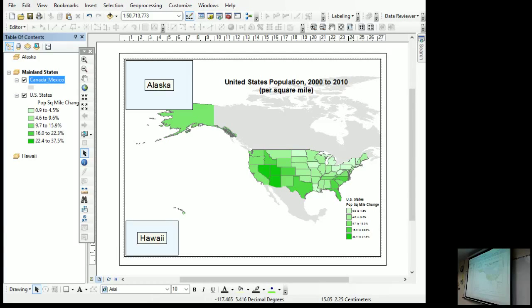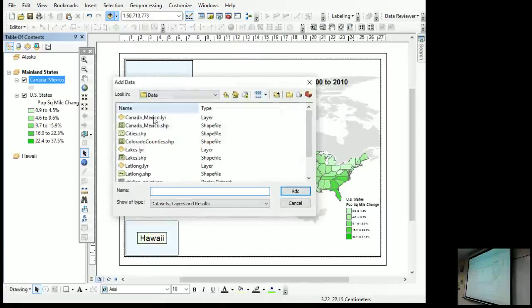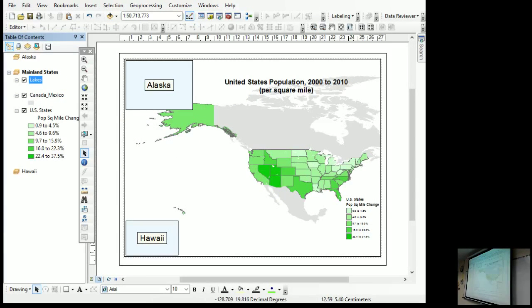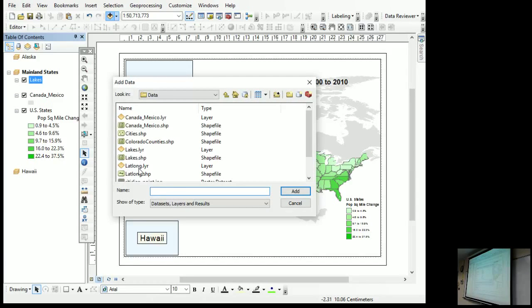Step 4, add lakes.layer to the mainland states. So lakes.layer. Oh, that one didn't have a red exclamation. It should be placed above all the layers. So that's good. That did go in the top. Step 5, add lat long dot layer.